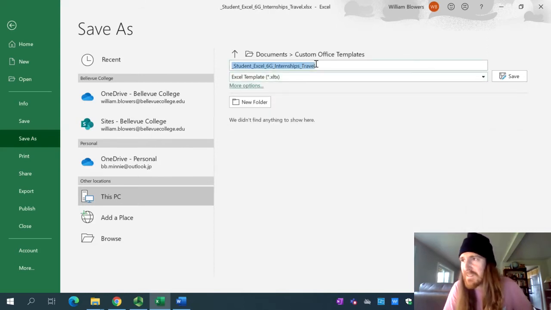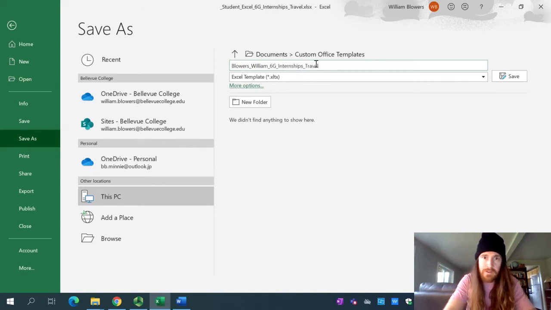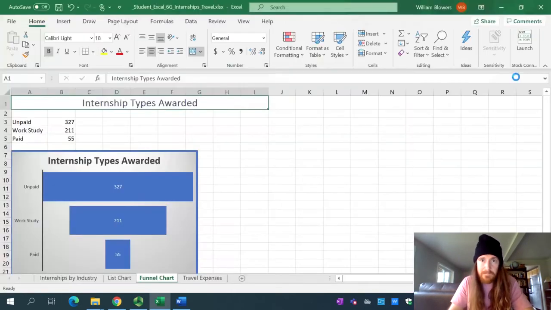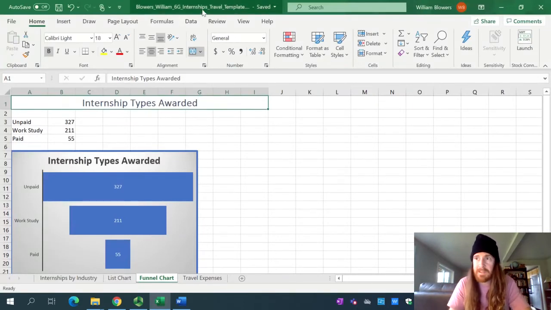And it wants you to save it. It says navigate to your Excel Chapter 6 folder. Just save it where you normally save it. And it says last name, first name, 6G internship. So I'll do Blowers_William_6G internships travel template. And then you'll click Save. And you'll notice at the top that it is now saved as a template.